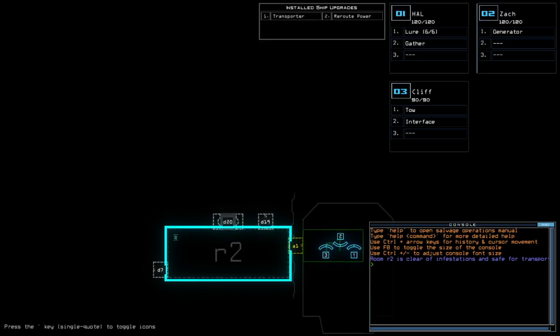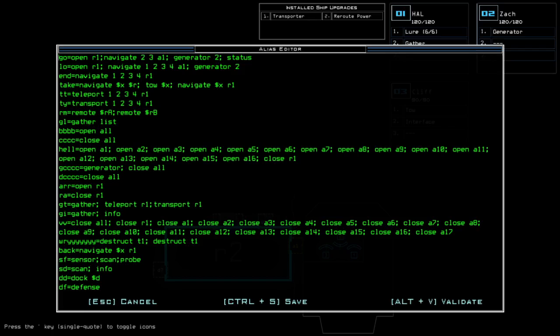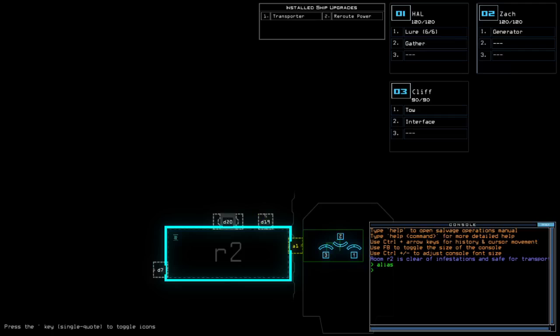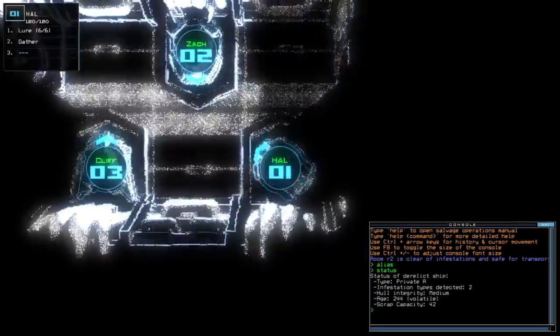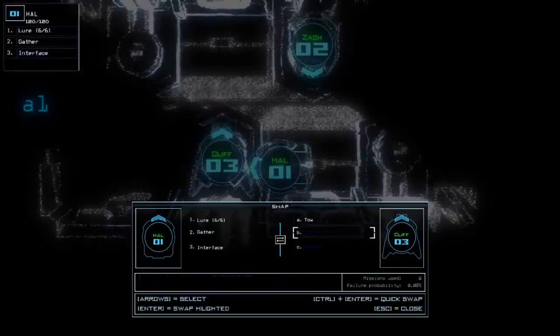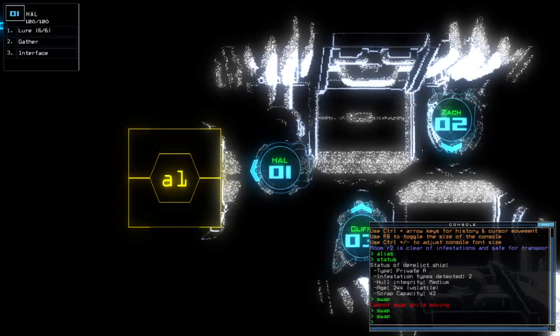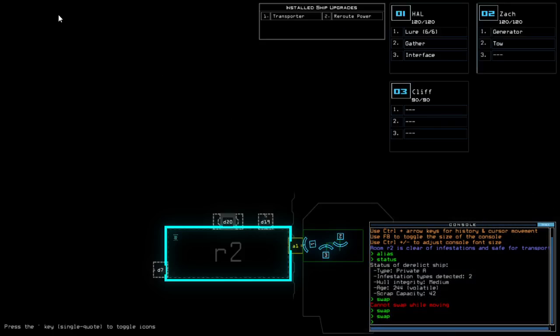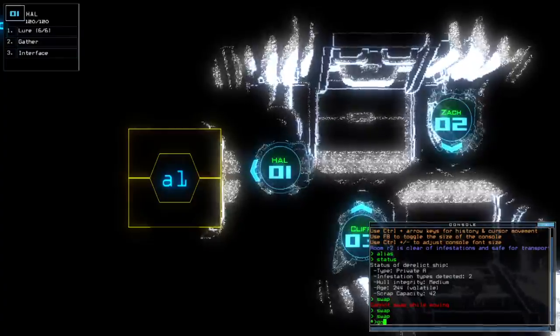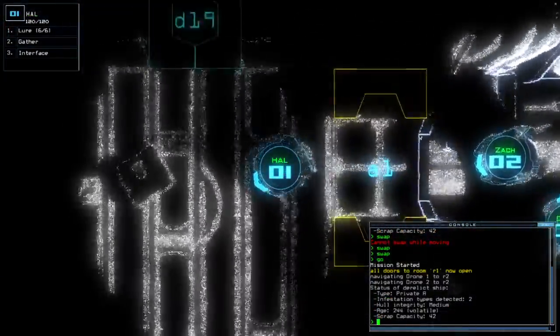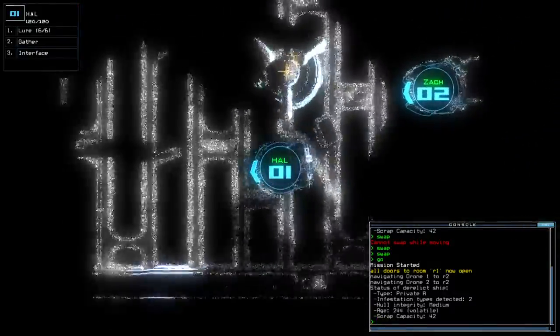Transporter and root power for today's installation upgrades. We got lure for the scanning upgrade with 330 total drone HP. I'm not a fan of using only 90 drone HP as my explore drone, so I'm deciding to use Hell for my explore drone for today. Currently a private A with 2 infestation types, medium hull integrity, and volatile age. Also have a root power, so in case we do have ship scan in the ship, I really want to use that. Also lure, handy against organic infestations, but slime.